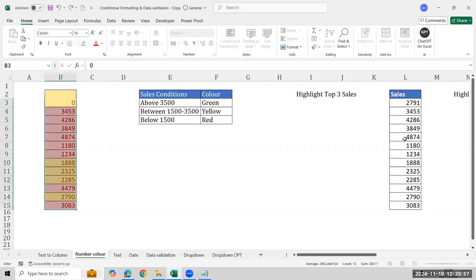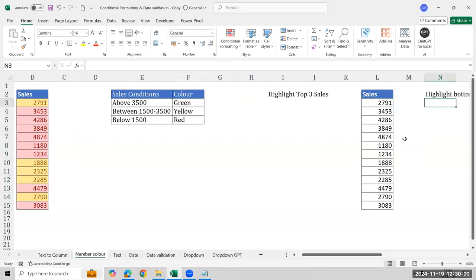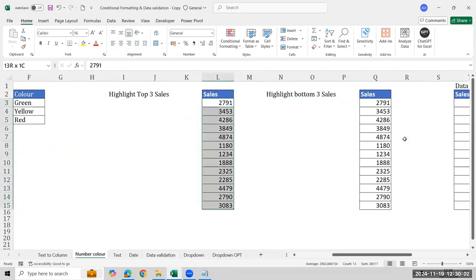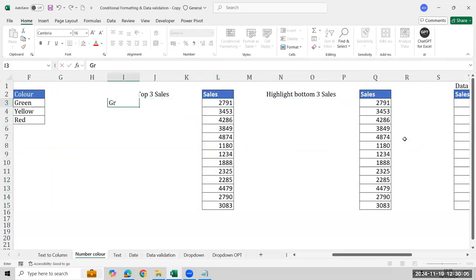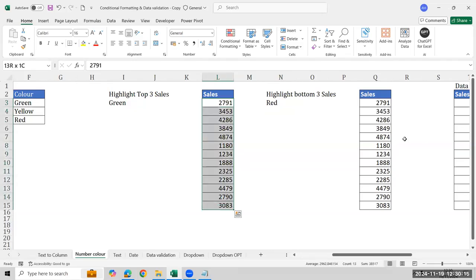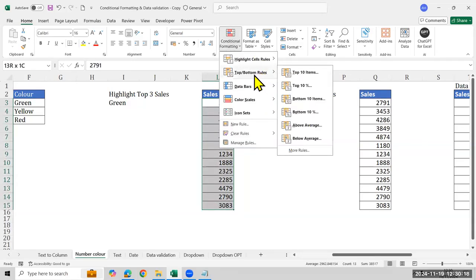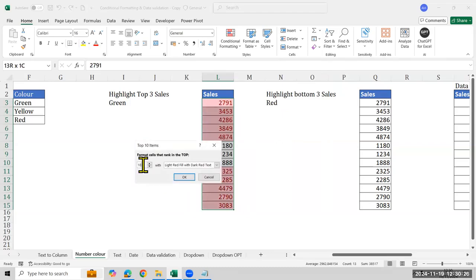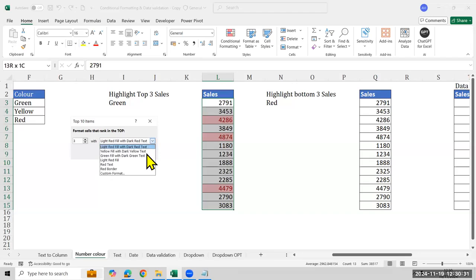Now here, when you see towards the right hand side, they want to highlight the top 3 sales. Whenever we say top 3, it should be in green color. Whenever we see bottom, it should be in red, because it should highlight who is at the lowest performance. So we're going to select the range, Conditional Formatting. Do you see Top/Bottom Rules? Just see on my screen and then try later on. Top 10 Items. And here we're going to use only 3. By default, it is giving you which color? Red. So drop down and select green and click OK.